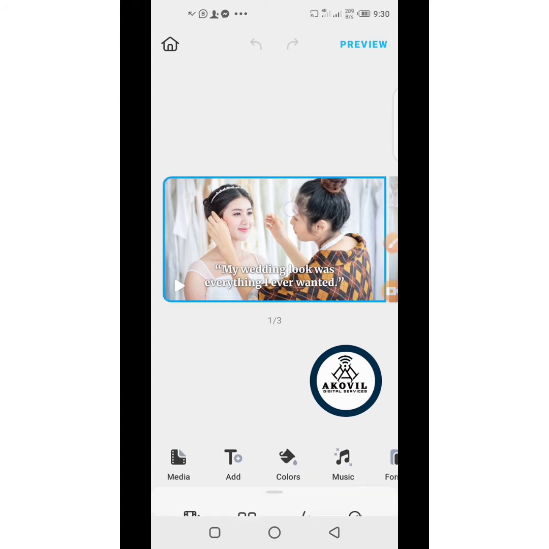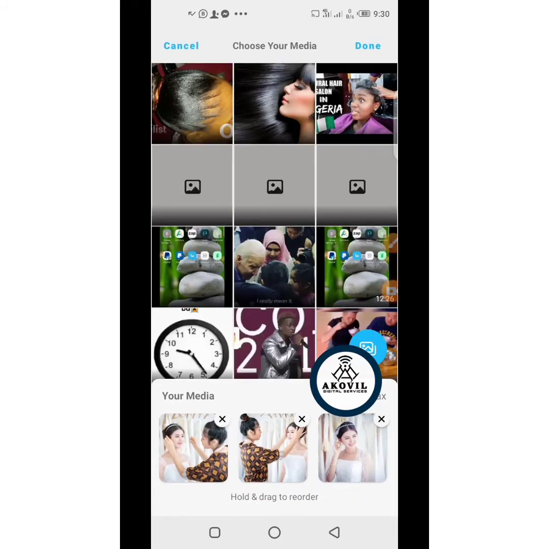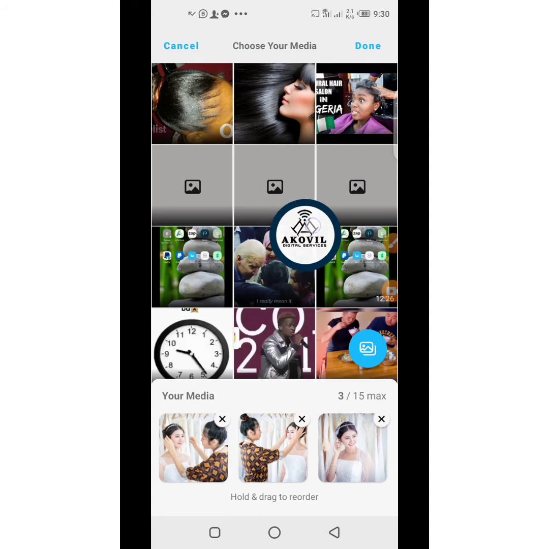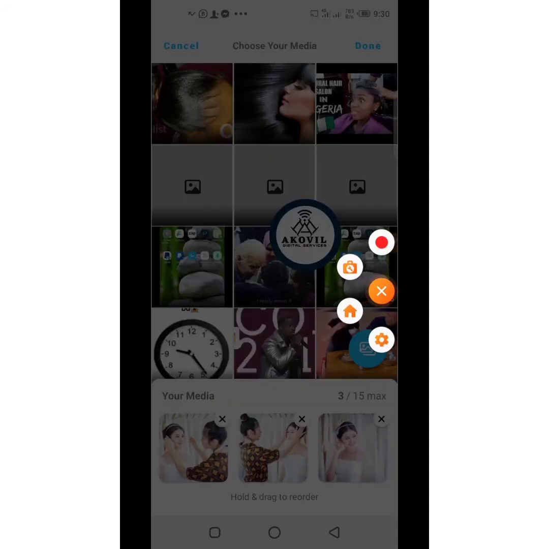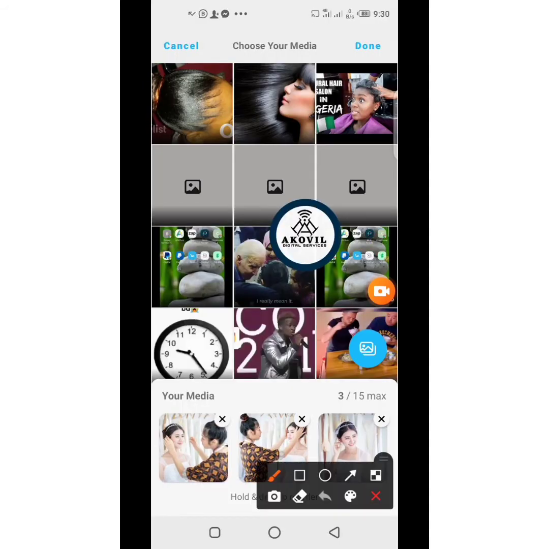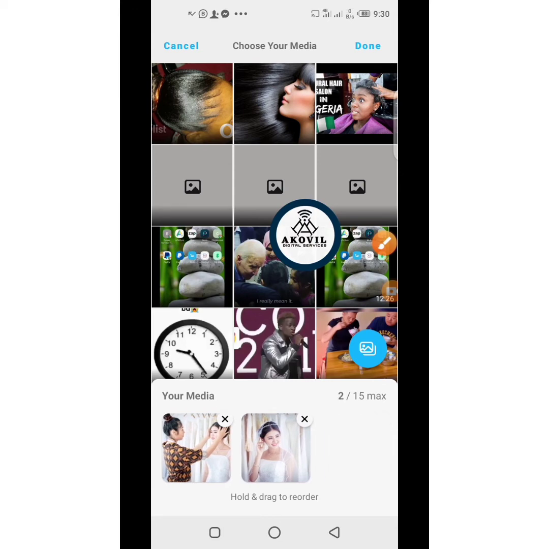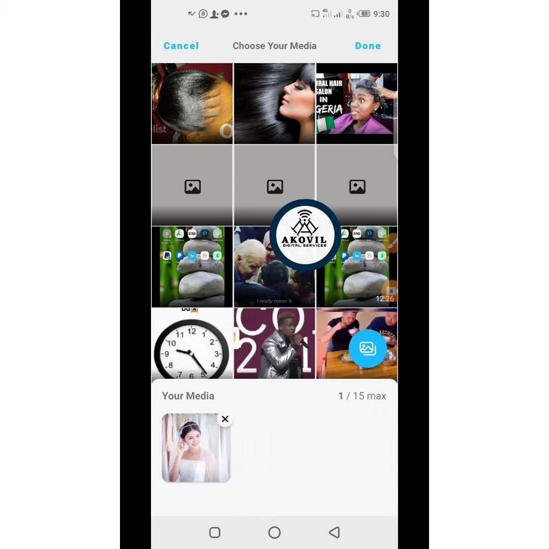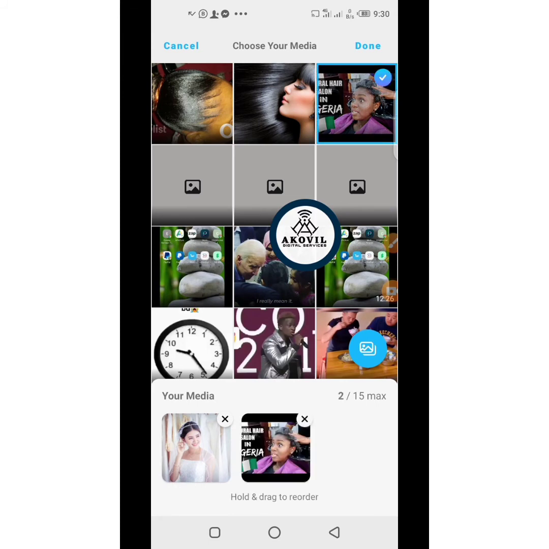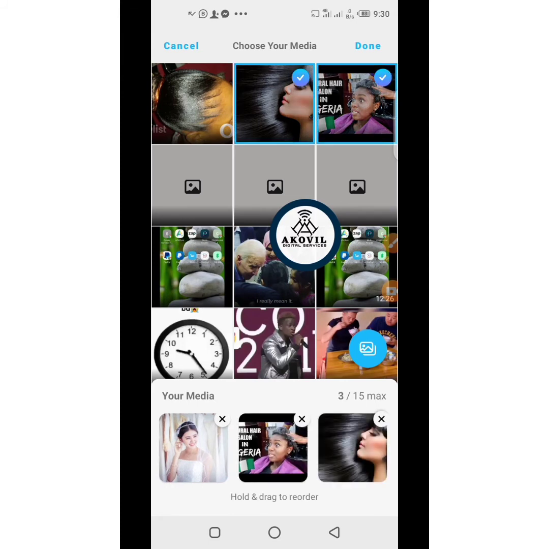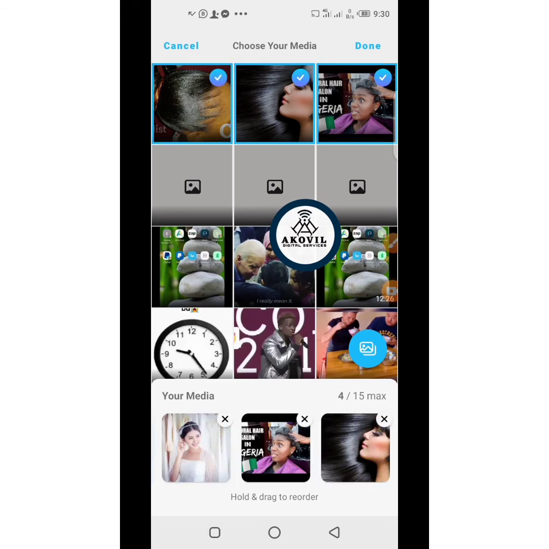So I want to change this picture. I will just go to my media. Let me pick the first picture here. But if you note something, come down here first. If you look, you are going to see all the pictures that were already there. You can remove them. Then let me assume I pick this first one, then I pick this second one, then I pick this third one. You can see I have four pictures now.